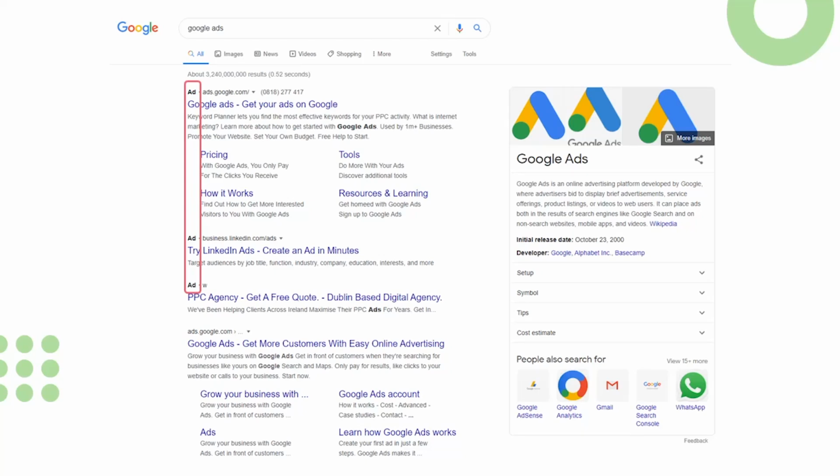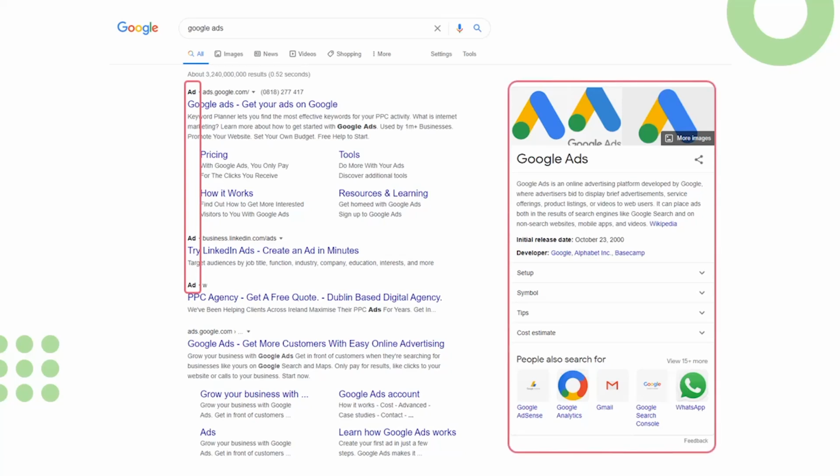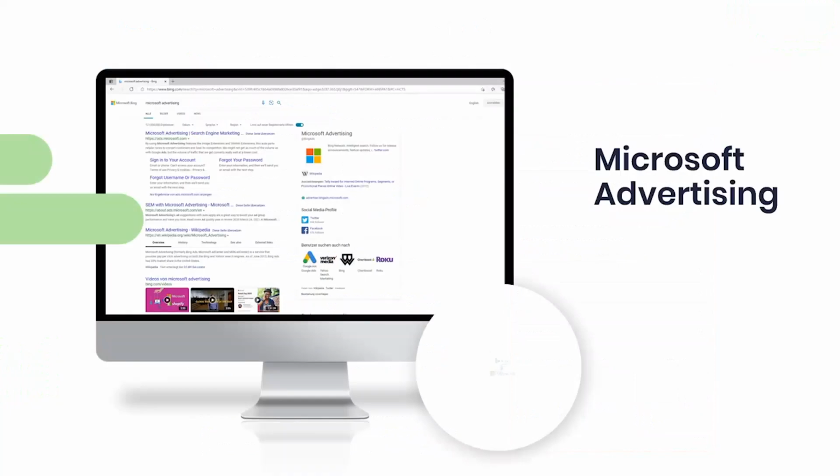PPC is my favorite aspect of digital marketing, and we'll be spending plenty of time on this as the skill is in high demand. On the right over here is the knowledge panel, but we'll be spending a bit more time on this as we progress through the lesson.